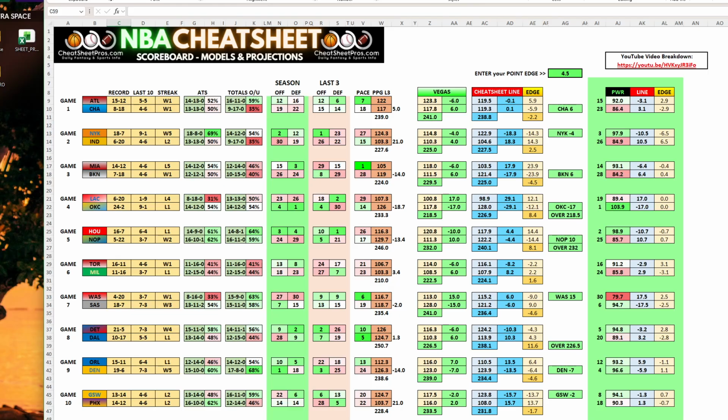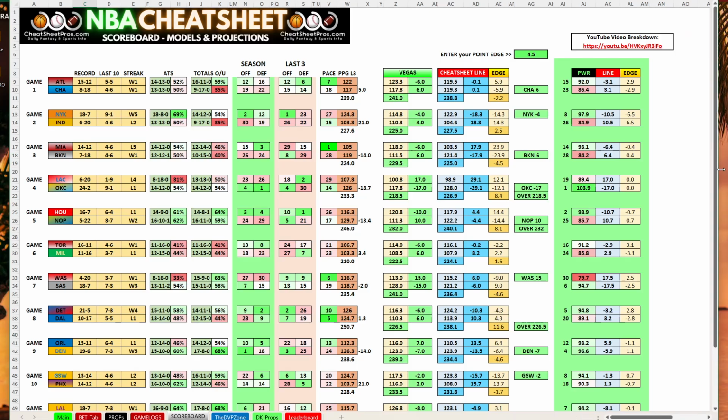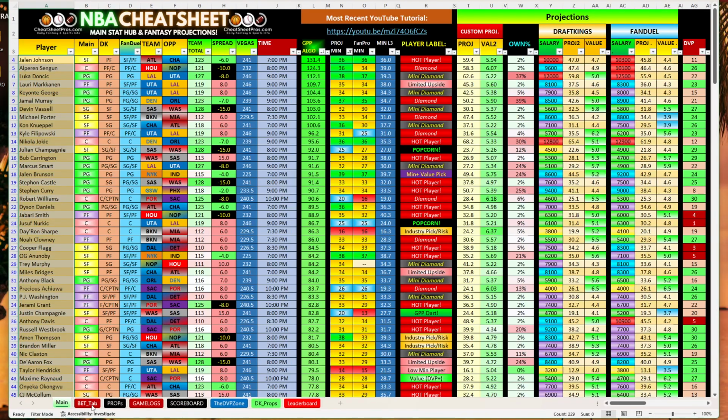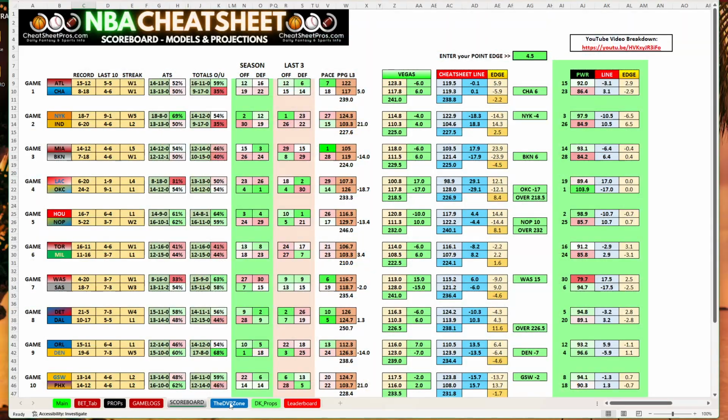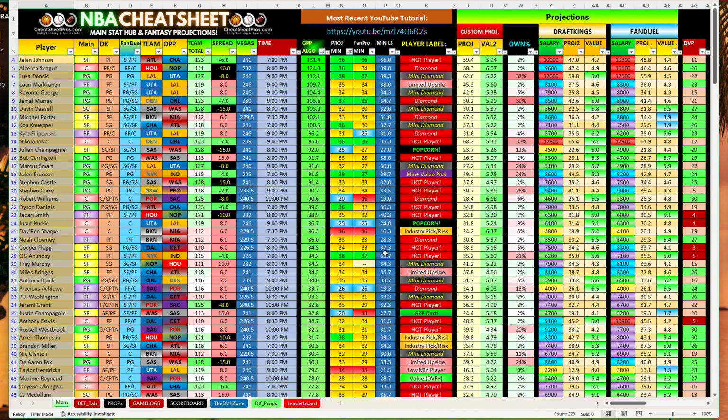When you open up the NBA cheat sheet, let me get you slid up here in the middle. Make sure I've got enough room for everything. Okay, so these tabs here at the bottom, let me get them pulled up. So we have our main tab, bet tab, props, game logs, scoreboard, DVP, DK, props, and leaderboard. So we're going to just go one by one. I'm going to give you a quick tutorial of each tab.